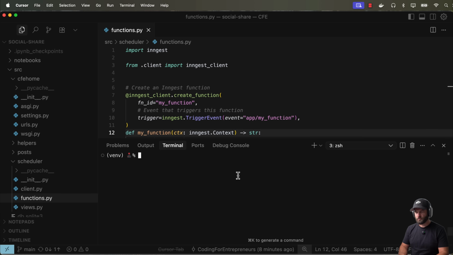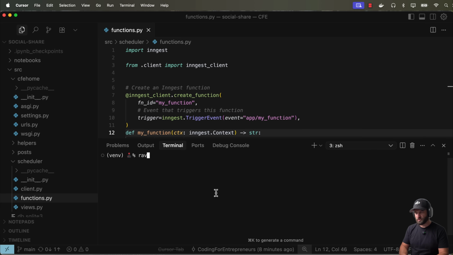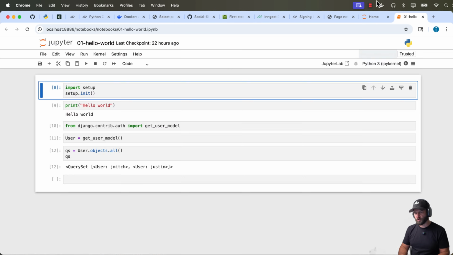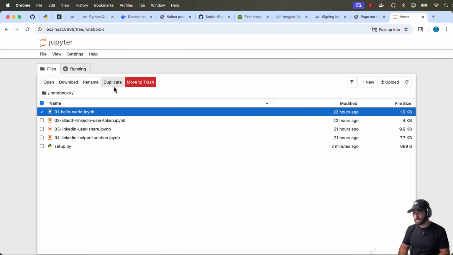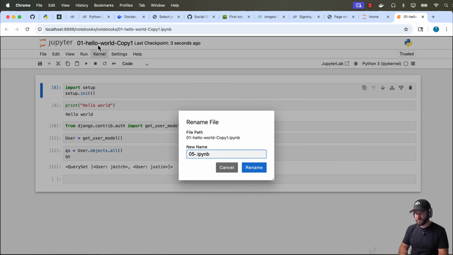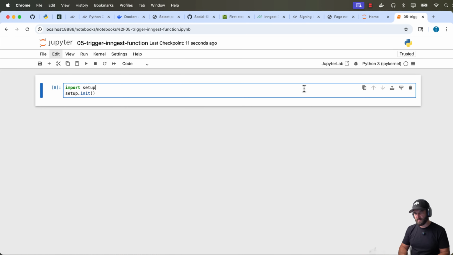Now the reason this is nice we'll come to see in just a moment, but let's first start to invoke this function through Jupyter. So the way I'm going to do this is by using rav. If you do cat rav.yaml, you will see the function for notebook, in which case I'll do rav run notebook. And this of course should open our Jupyter notebook server.